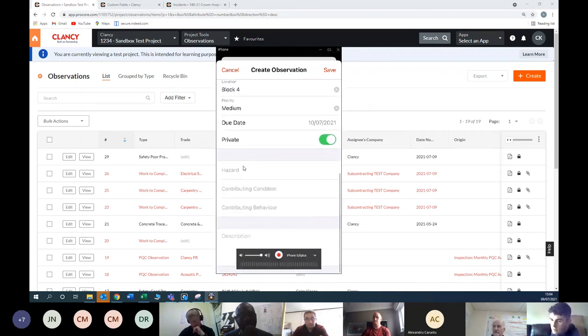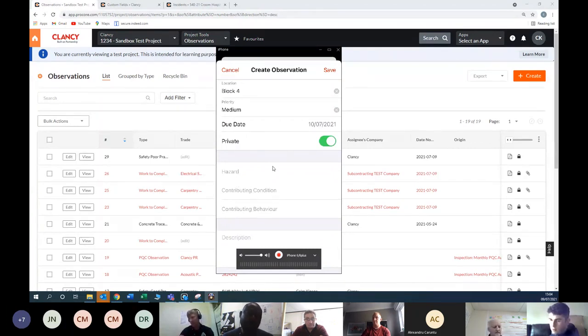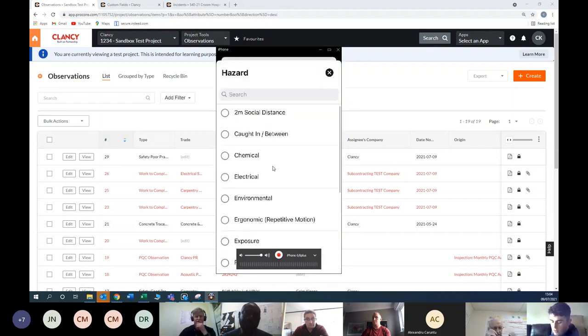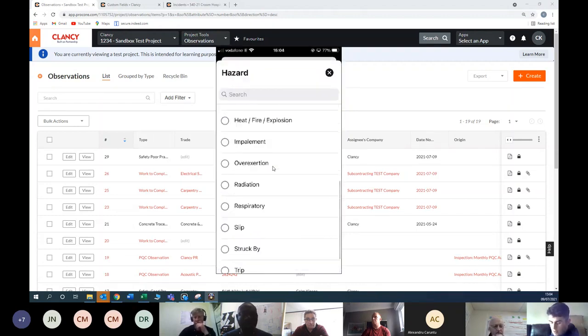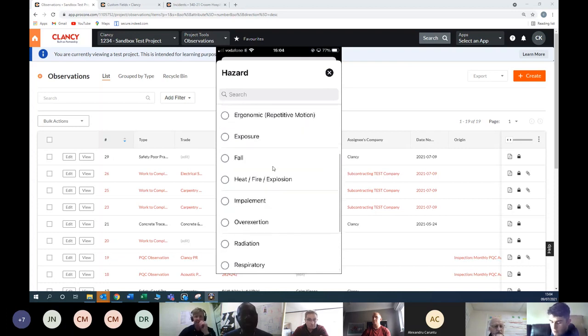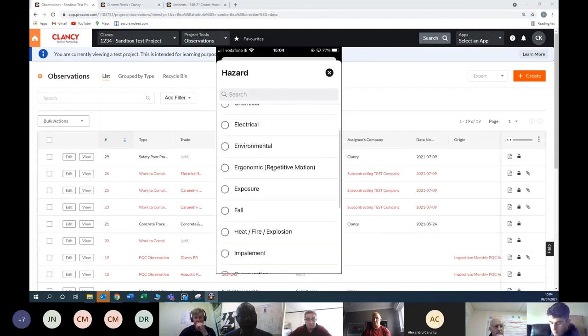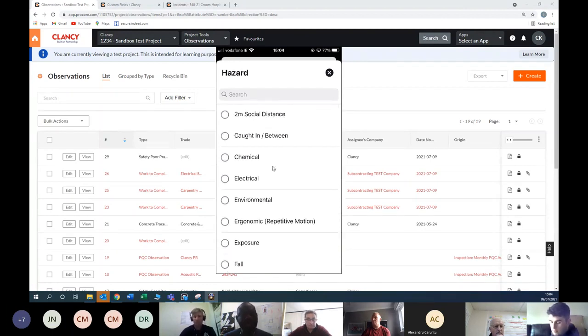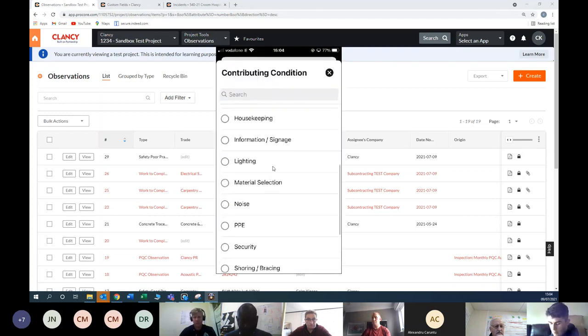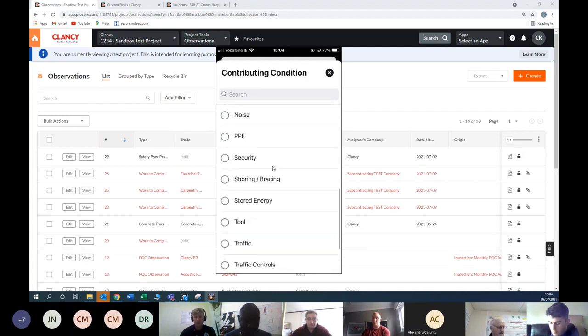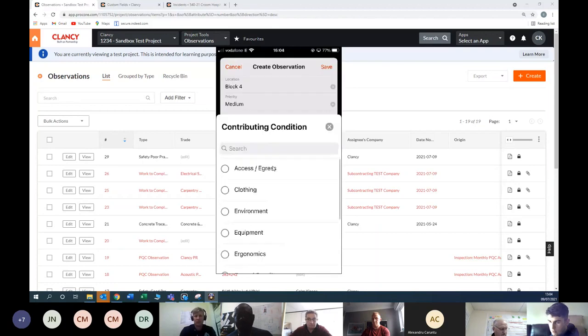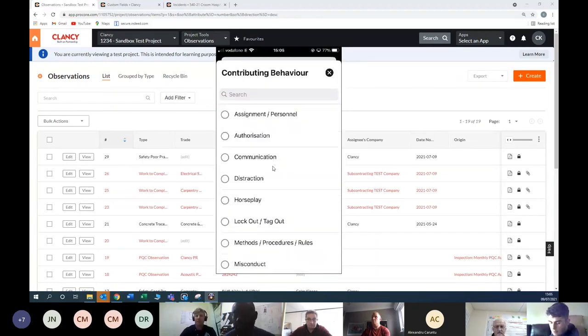You have a couple of sections here that are just additional information: the hazard, contributing condition, and contributing behavior. When you click onto these, you see a drop down box here, and you can click whichever option is most applicable. If it's a fall or a trip, whatever it is, you don't even need to fill it out. If it doesn't apply to the observation, you can leave it blank. Again, for contributing condition, if it's equipment, noise, whatever it is, you can scroll down along there and select whichever one is most applicable to the observation. And same for contributing behavior again.